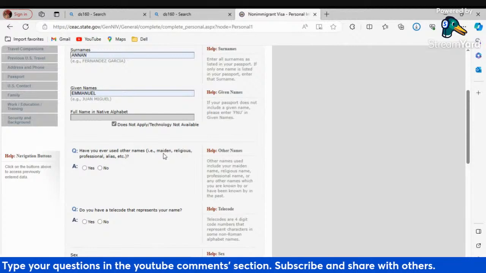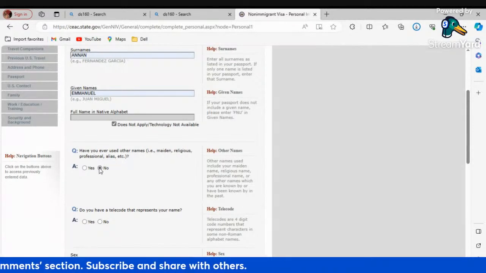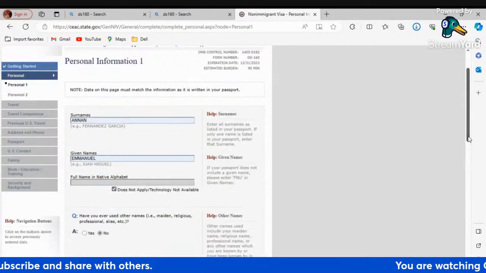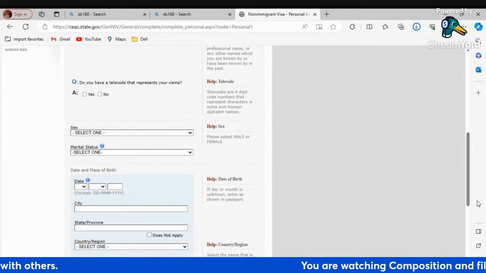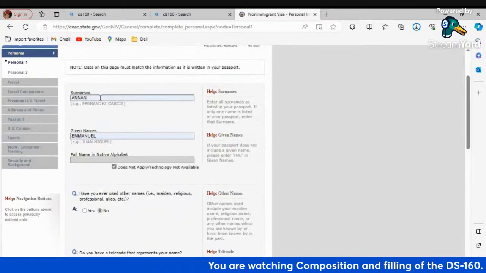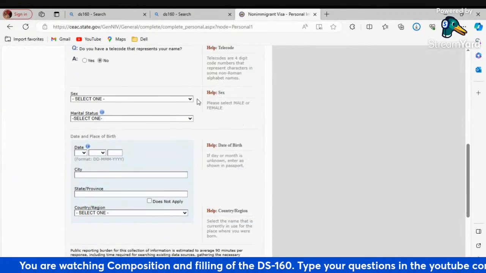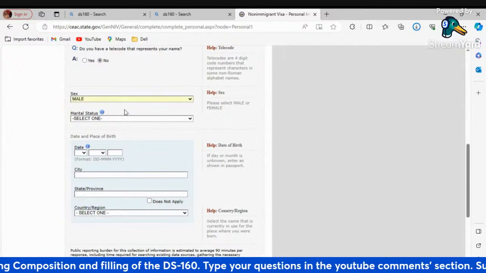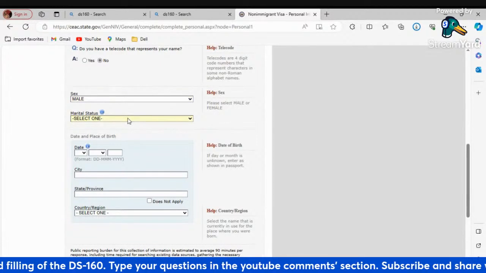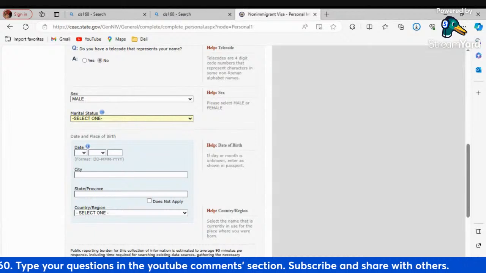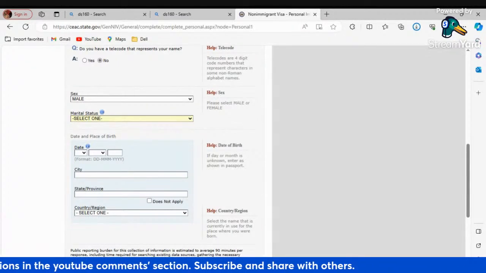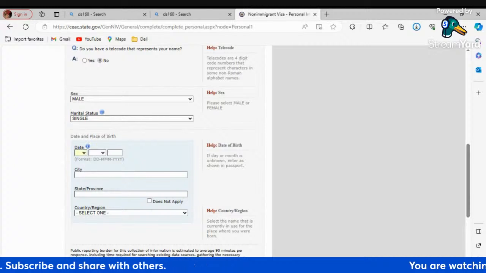So have you ever used other names? If you have not used other names like maiden, religious, professional, alias, then you just click no. Do you have a telecode? No, I don't have a telecode. So then we continue. My sex is male. Then marital status. If you are married, you click on married. If you are common law marriage, you click on that. If you are single, you click on that. Date of birth, then you choose your date of birth.